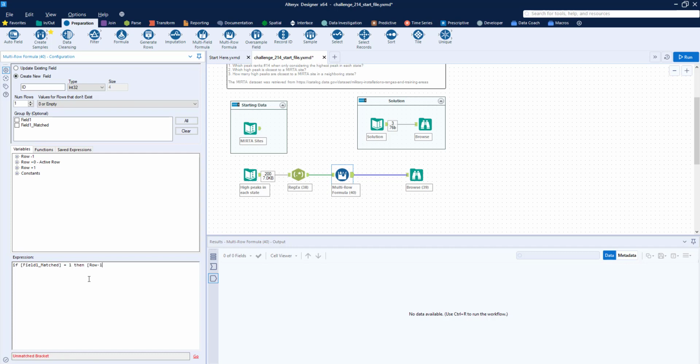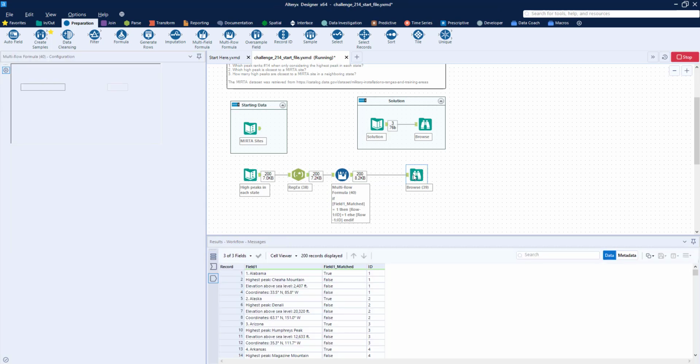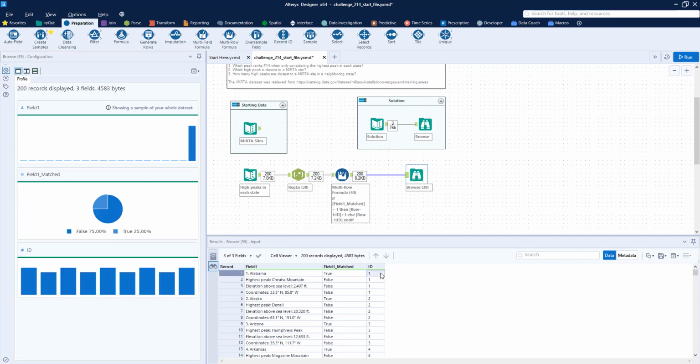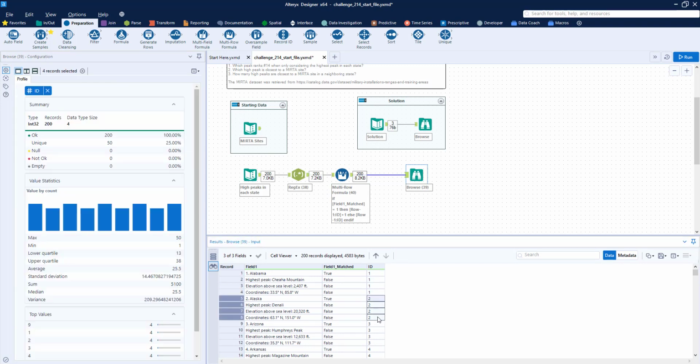we're going to do row minus 1 of ID plus 1. So we're going to increment that ID field. Otherwise, we'll just keep it the same. And that should be the trick right there. Perfect. 1, 1, 1, 1, 2, 2, 2, 2, and then scrolling all the way down to 50. So that looks good.